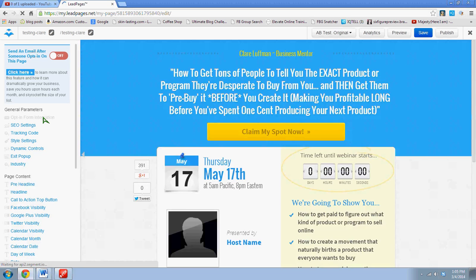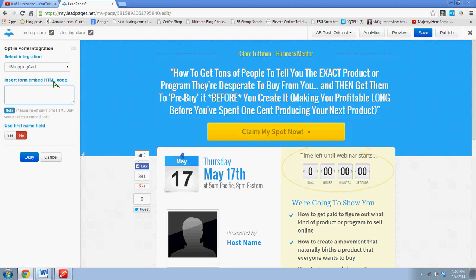Okay. This opt-in form integration, this is where you're going to pick. This system has already been used for some of my clients that have had Aweber, MailChimp, Constant Contact, One Shopping Cart. One Shopping Cart's mine. So let me go to One Shopping Cart. And then One Shopping Cart is done differently, actually. It is done where One Shopping Cart gives you the HTML code. But maybe you're part of Aweber. Aweber as well might give you embedded HTML code.